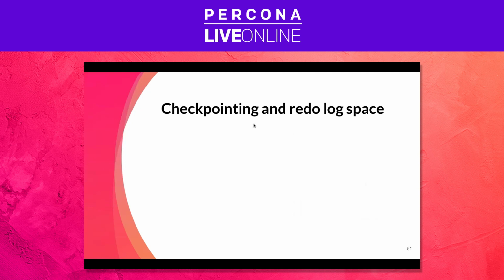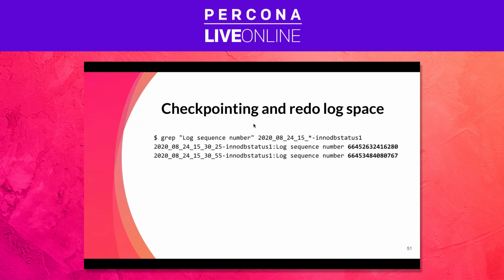So checkpointing and the redo log space, as I promised. We just briefly discussed this, right? About the importance of tuning the redo log space and how it should be big enough to optimize the checkpointing mechanism. There is an old formula that can still be used to get an estimation, okay, of how big it should be. And the data for that can also be found in the SHOW ENGINE INNODB STATUS. So if we use the first InnoDB status sample of each of the two samples here, we have the first sample in each of the files, okay, 30 seconds apart here.